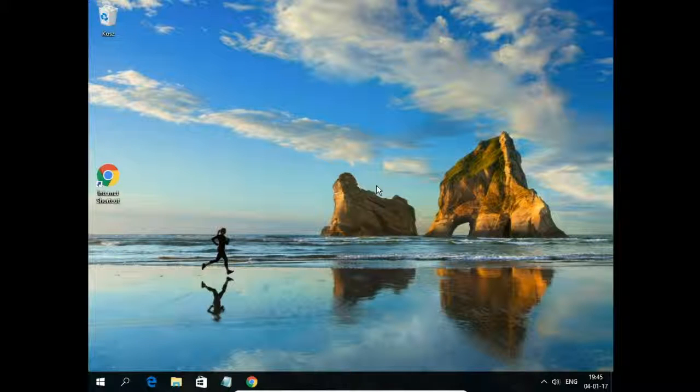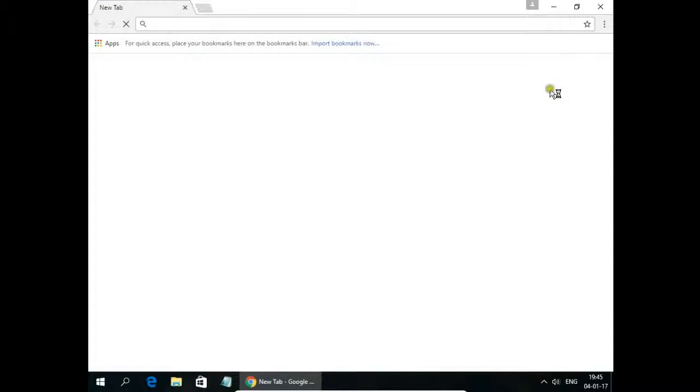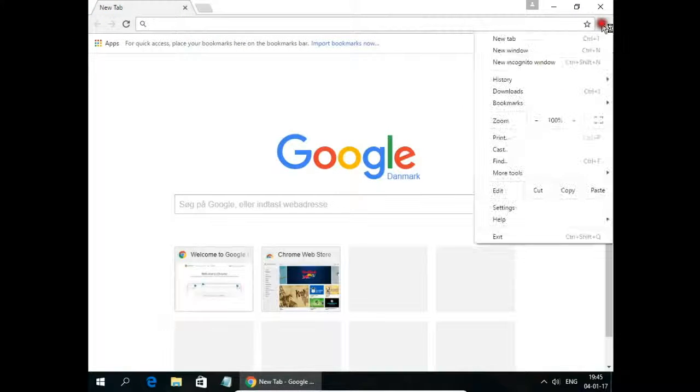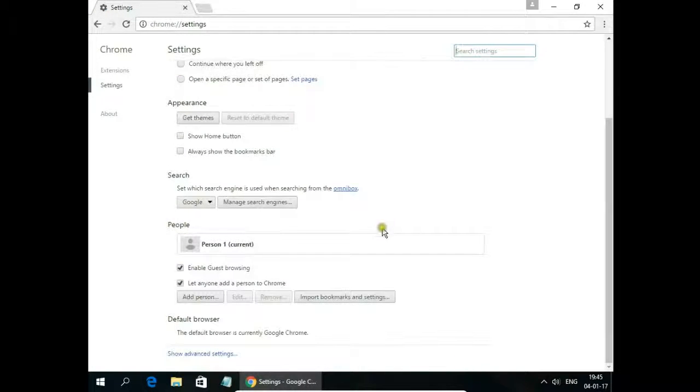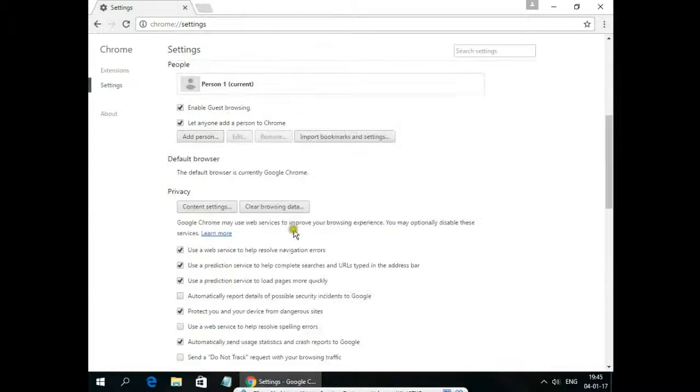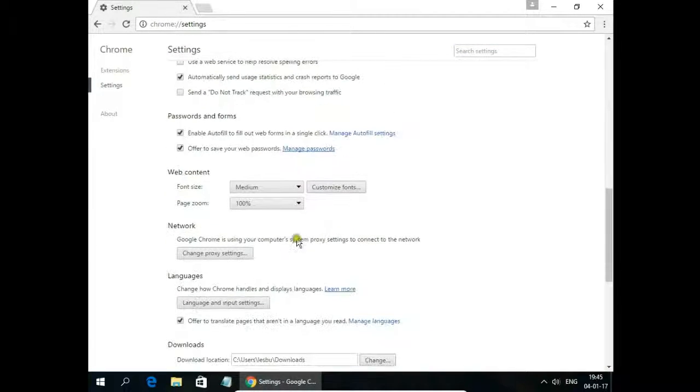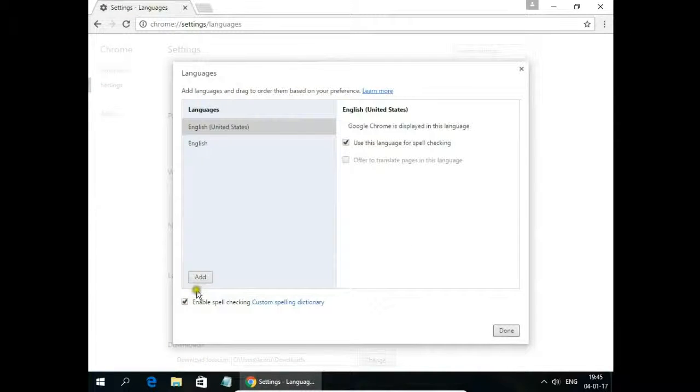How to change a language in Google Chrome. Open Chrome web browser, click on the Customize, then Settings. Scroll down to Show Advanced Settings. And again, go down to Languages, click Language and Input Settings.